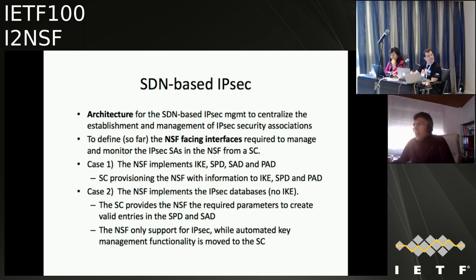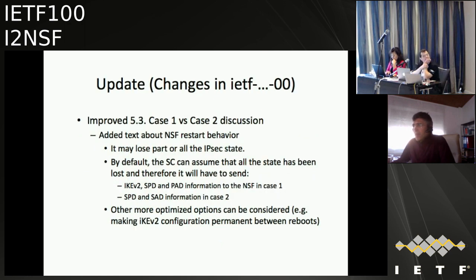Well, from the last version of the draft, we have done some little updates. In section 5.3, in the case 1 versus case 2 discussion, we have included some text about what could happen, just to introduce the problem of the behavior of the network security function when it restarts, because it may lose part of the IPsec state. So it's just a way to introduce the discussion, and by default we suppose that the state in the network security function is lost, and therefore all the information has to be configured again from the security controller, depending on case 1 and case 2.